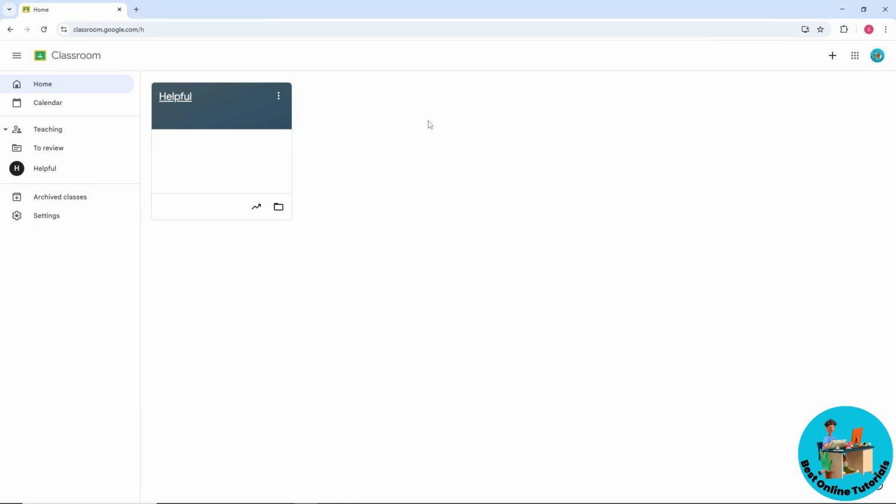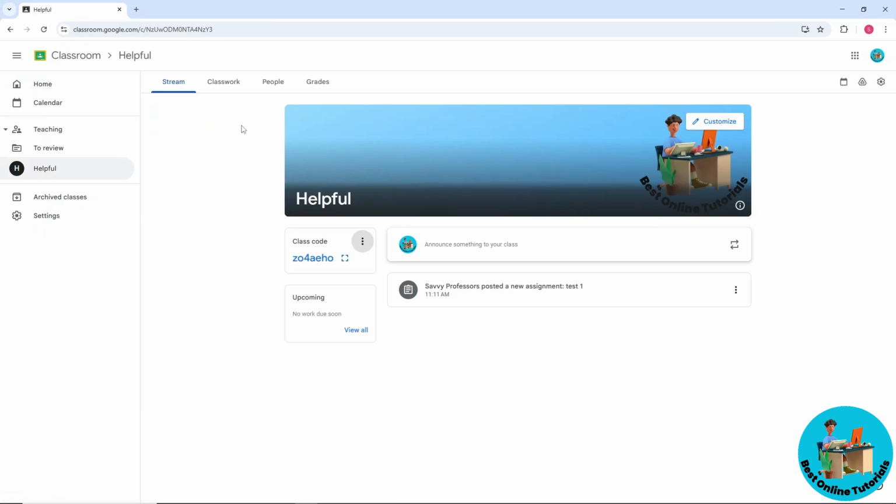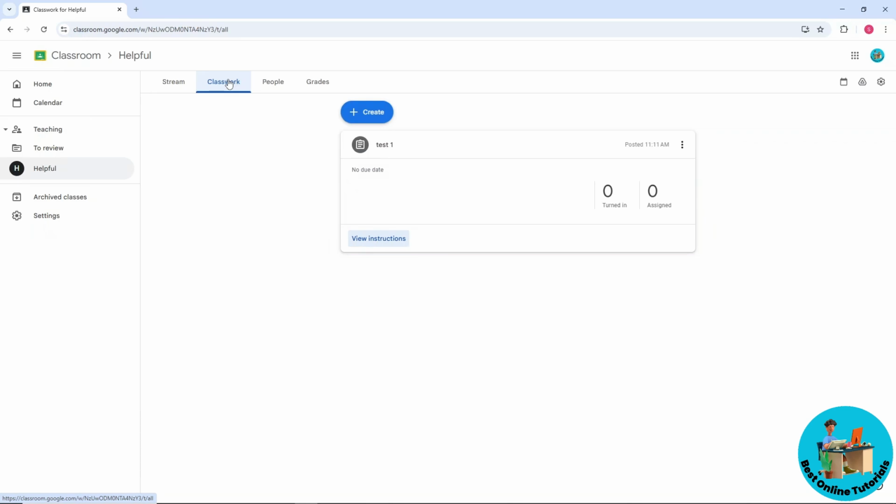So, first thing that you will do is simply go to one of your classes, and after that, you should be able to see here Classwork at the top. And now from here, you should be able to see the list of all the assignments that you have. And if you don't have an assignment yet, you can just simply create a new one over here.